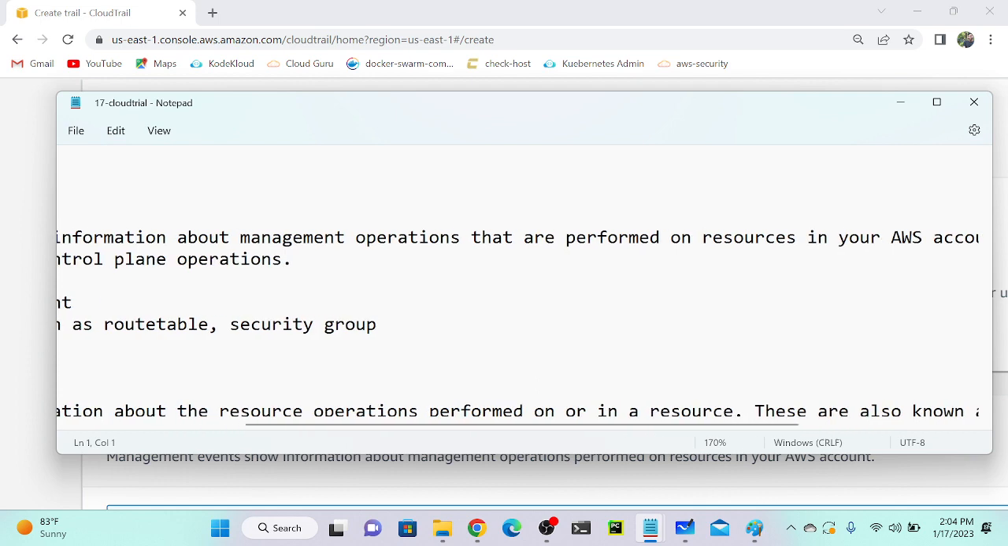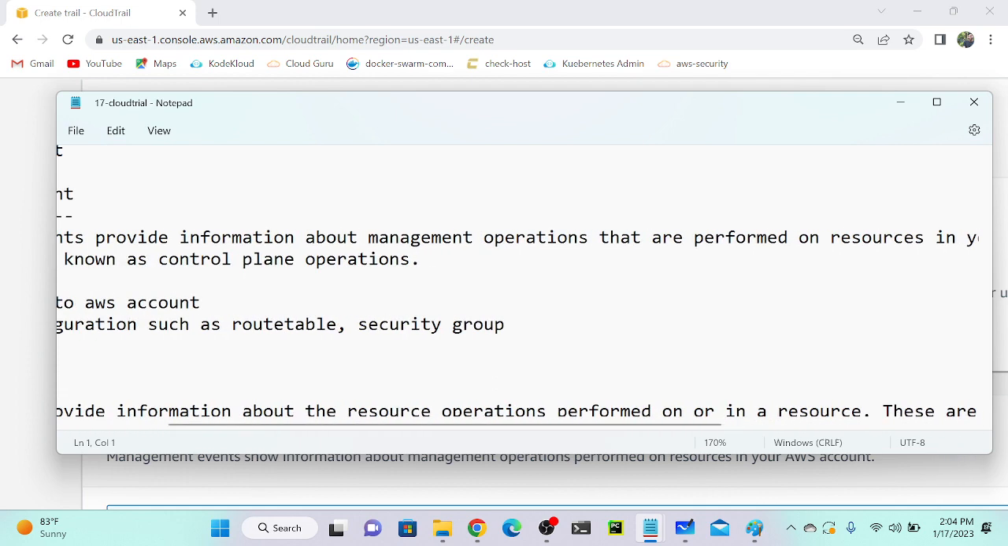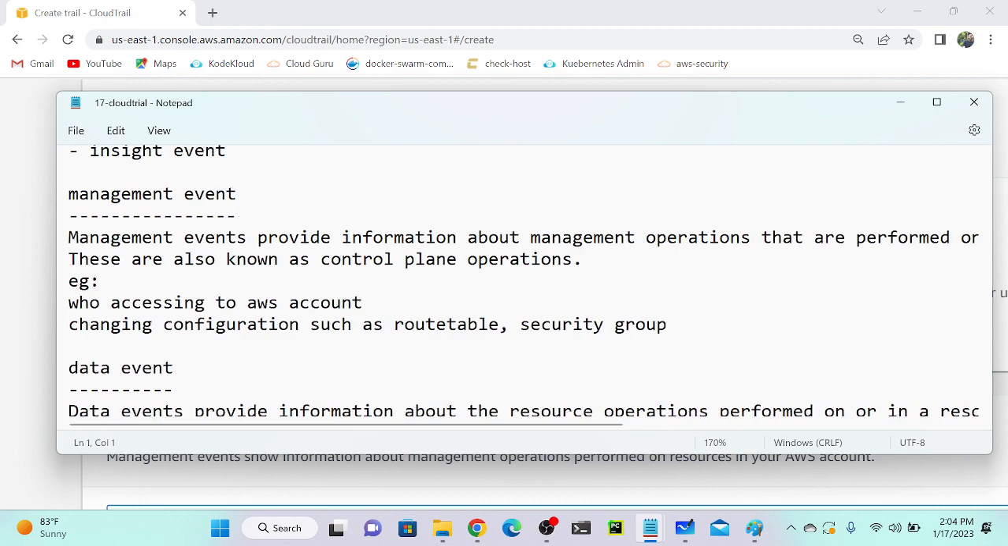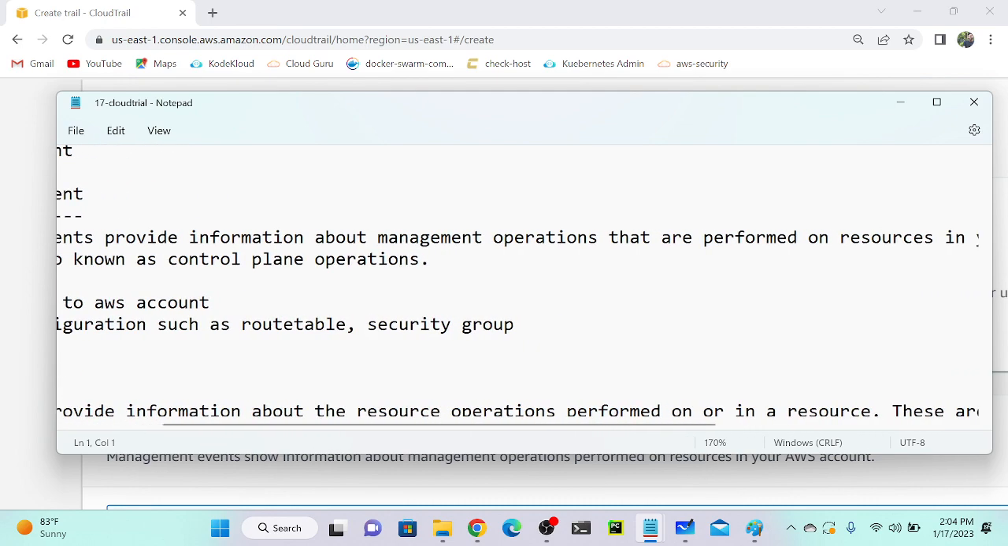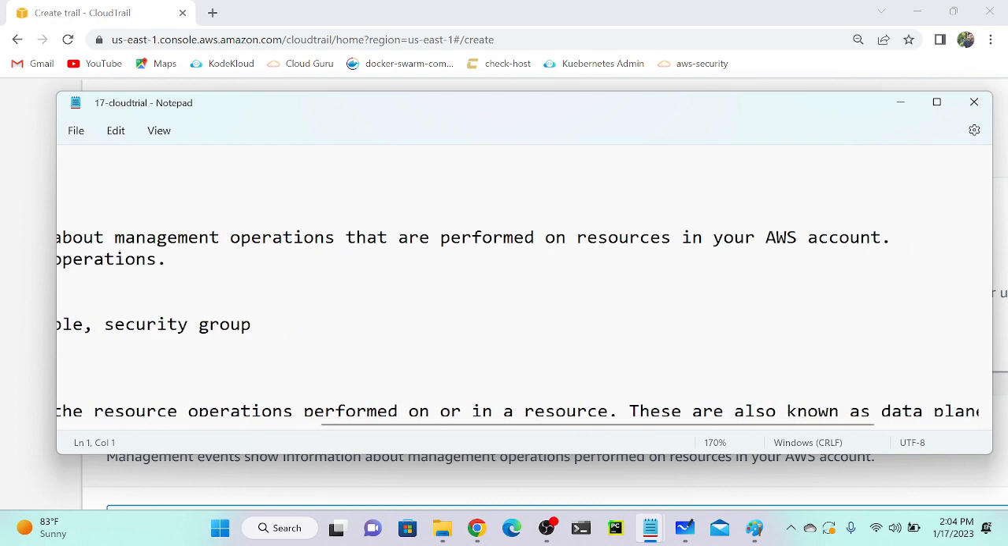That are performed on resources in AWS account. So management event, I'll repeat, management event provide information about management operations that are performed on resources in your AWS account. So consider you have a server. One user broke into the account and he's trying to delete that virtual machine. So that is a management event. Consider you have an AWS account and one user came to your account and he's creating an S3 bucket. So that is a management event.